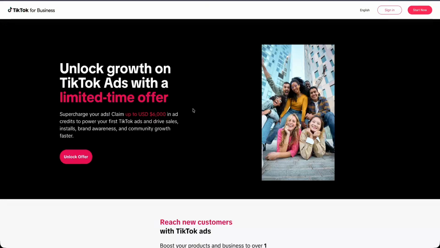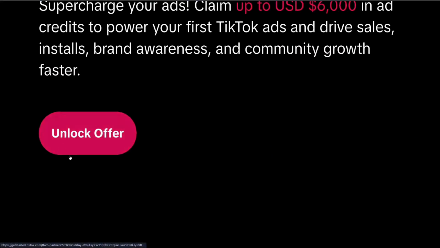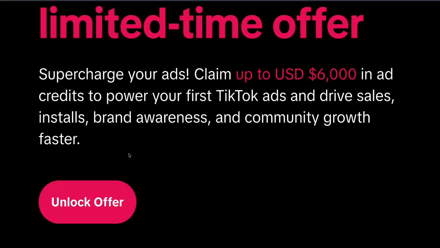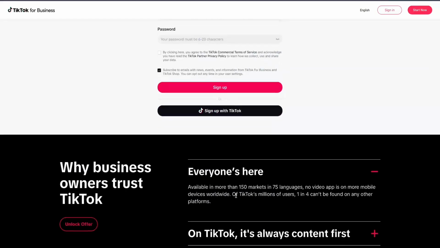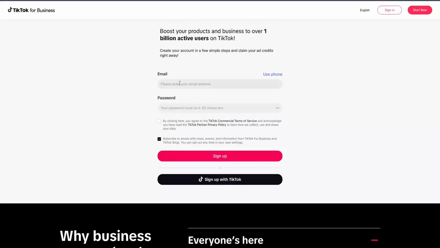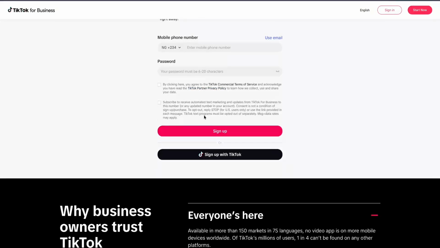All you just need to do is click on it, and once it brings you here, you just go ahead and click on unlock offer, and you go ahead and sign up for an account. Once you do that, it will bring you to this page where you need to sign up using your email and password. You can equally use your phone number if you wish, and then you have the option to sign up with your existing TikTok account. So it means if you are doing this on a browser, you need to log into your TikTok account on that browser, and then you can use your TikTok to sign up.